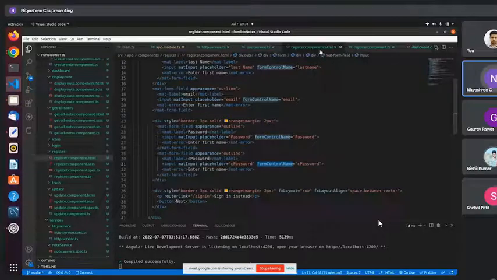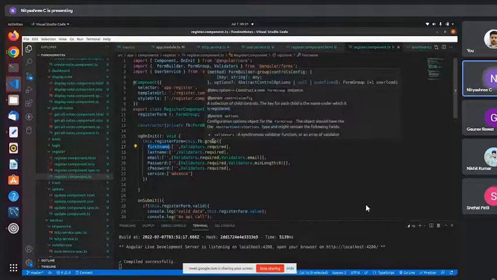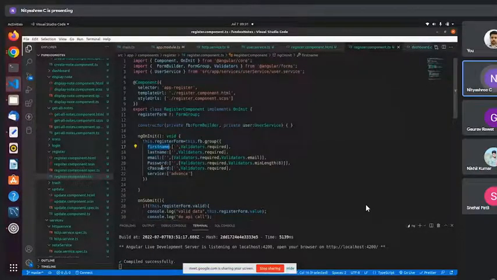Okay. So now I have given unique names to each and every form field, right? Each and every input field I have given a unique name. So now I will bind these unique names with my form here. So I already have a register form, right? So inside this register form, what is there? These five fields are there.